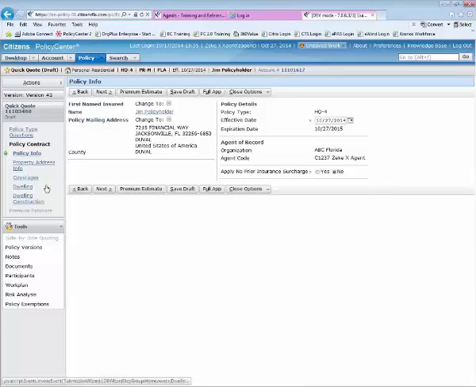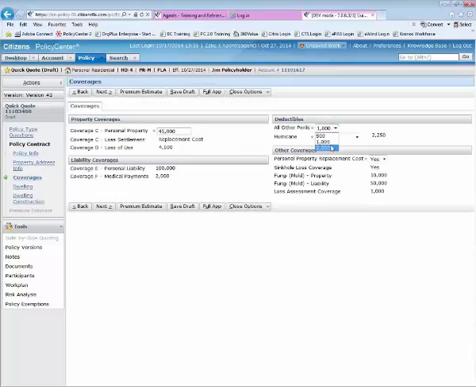And since our customer is asking us to update coverages, we're going to change the AOP deductible here. All right, and so once we've made all the changes that we need to make for this second version, we would simply click on Premium Estimate again.